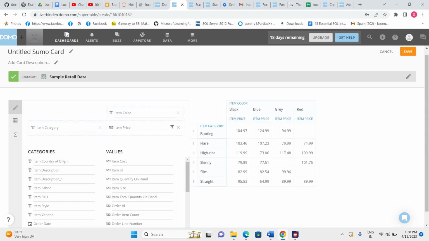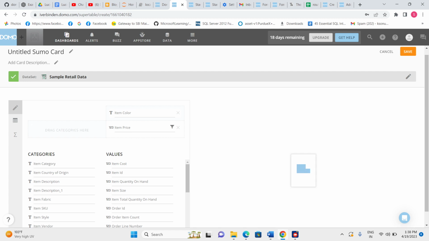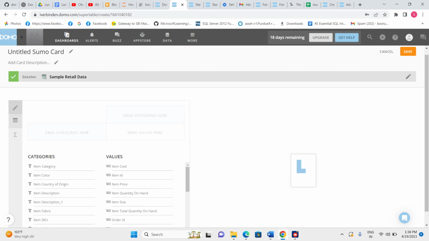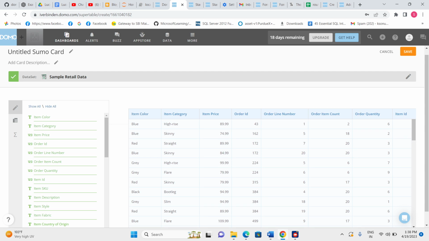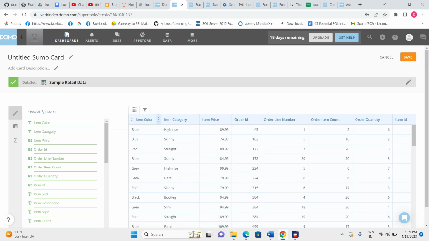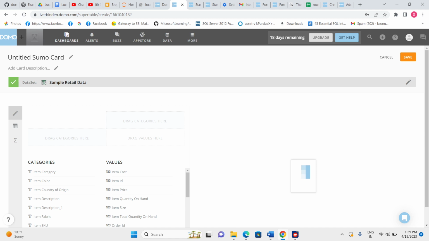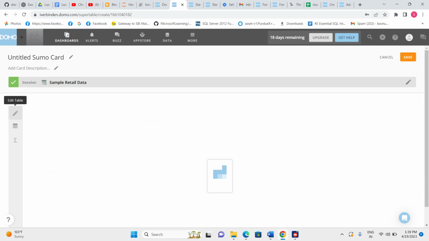So let me remove this, and now I think it will convert it into a standard table. Let's go to the data, so all columns. So it's converted into a standard table. In a standard table we have multiple options to edit the column. But again, when I go with the pivot table, then options will be fewer. So when we have a standard table, we have more options, but when we have a pivot, then we have fewer options.